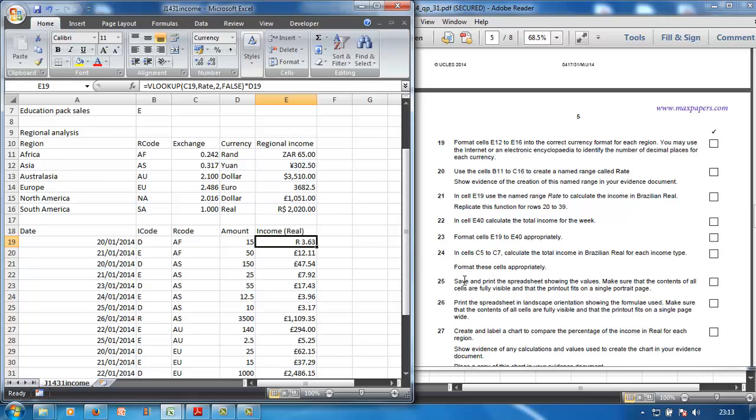Did you see how we did it? We went equals VLOOKUP. We did a VLOOKUP on that table. We first gave this a name called rates, and then we did a VLOOKUP here. So that's quite cool. So what's the next thing we must do?